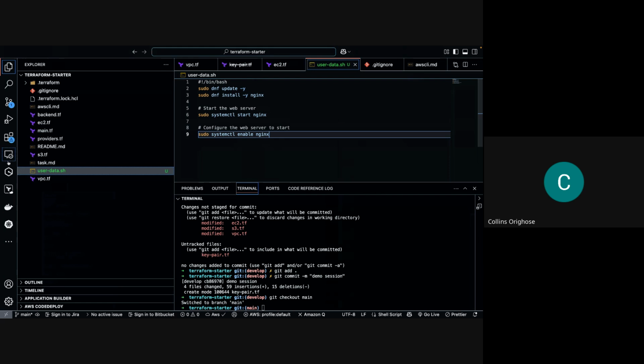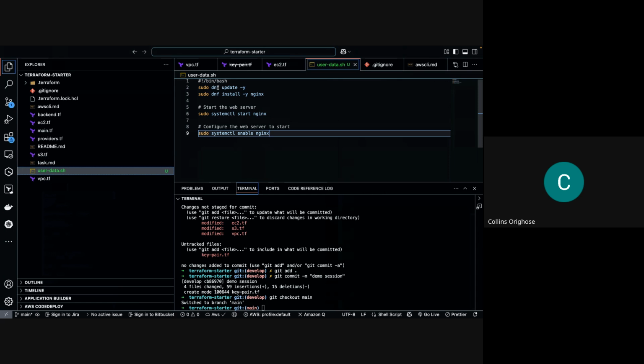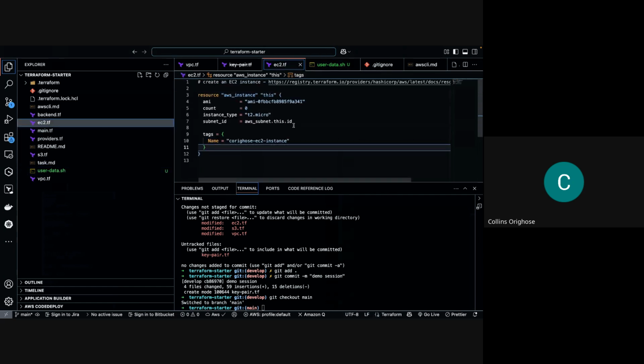So I've created a file. If you look at this file, this is all we were doing the other time. Yum, how am I doing DNF? Yum update, sudo yum install, and so on. So these are the commands that we're running manually, but now we're going to run them on the console. In order for us to do that, we need to add a value to this EC2.